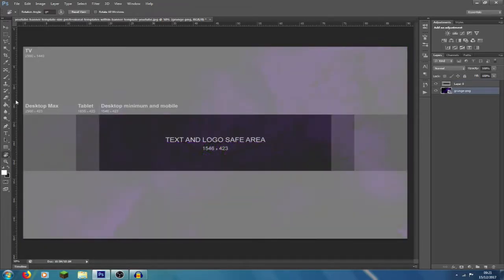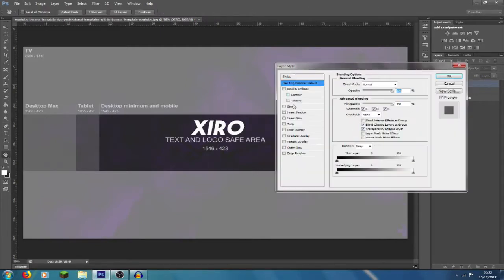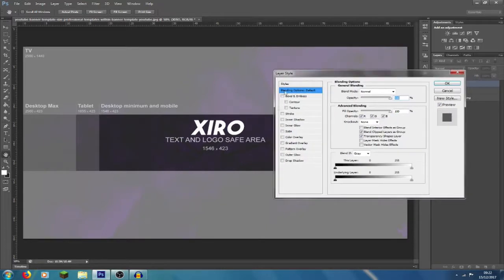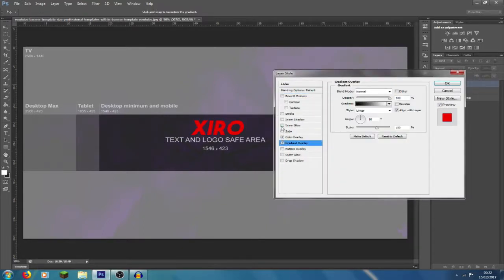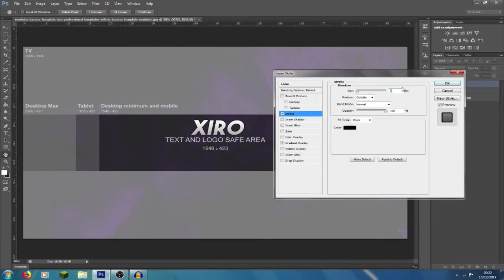So now what you want to do is hit the text tool and place down some text. And I'm just going to type out my YouTube channel. Once you've placed down your text, you want to double click on the text layer. It will bring up a layer style tab, and with this you can change the look and feel of your text. So what I'm going to do is add a gradient overlay, and we're going to put it to about 30%. Next, we're going to add a stroke, and we're going to make it 5 pixels.